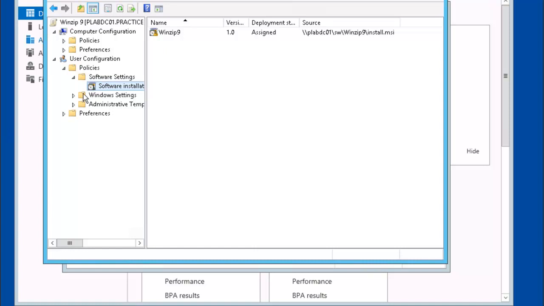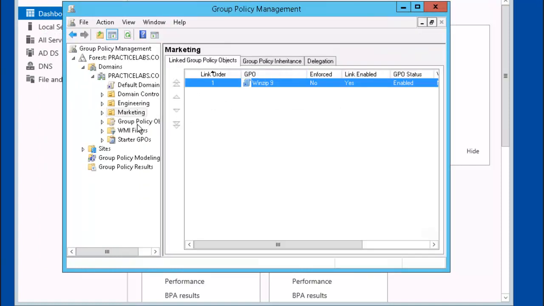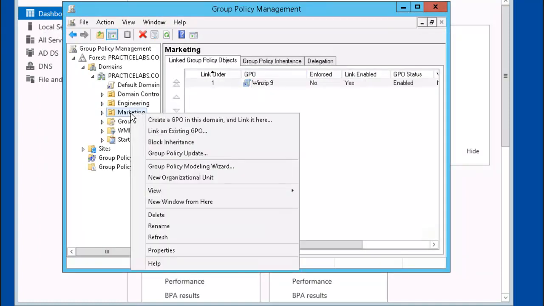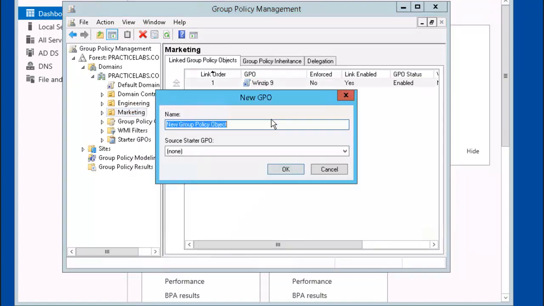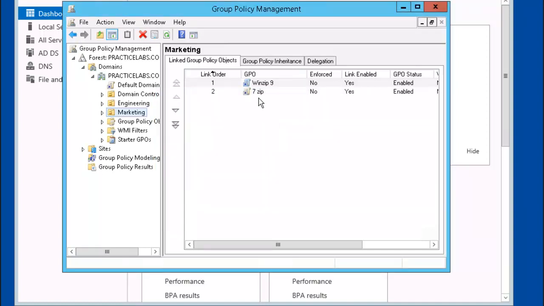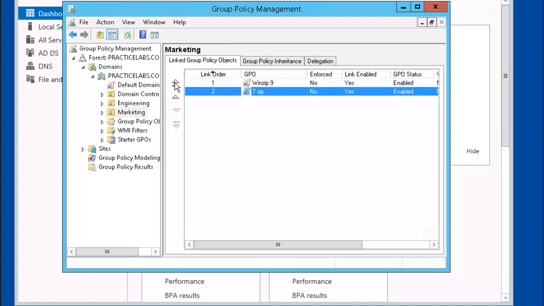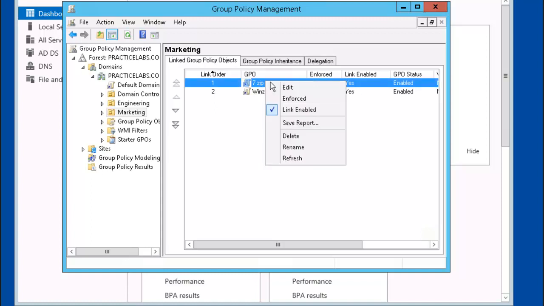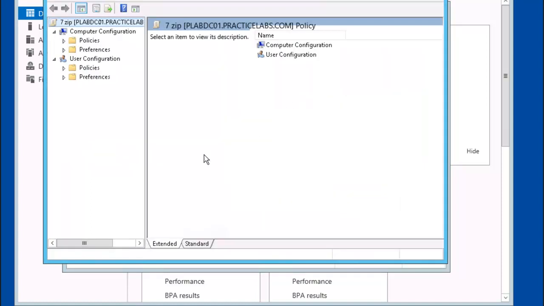We're back in plabd. Right mouse click on Marketing, select Create a GPO on this domain and link it here. We'll name this one 7zip and click OK. Now let's select 7zip and click the double arrow to move it to the top. Right mouse click on 7zip, select Edit.